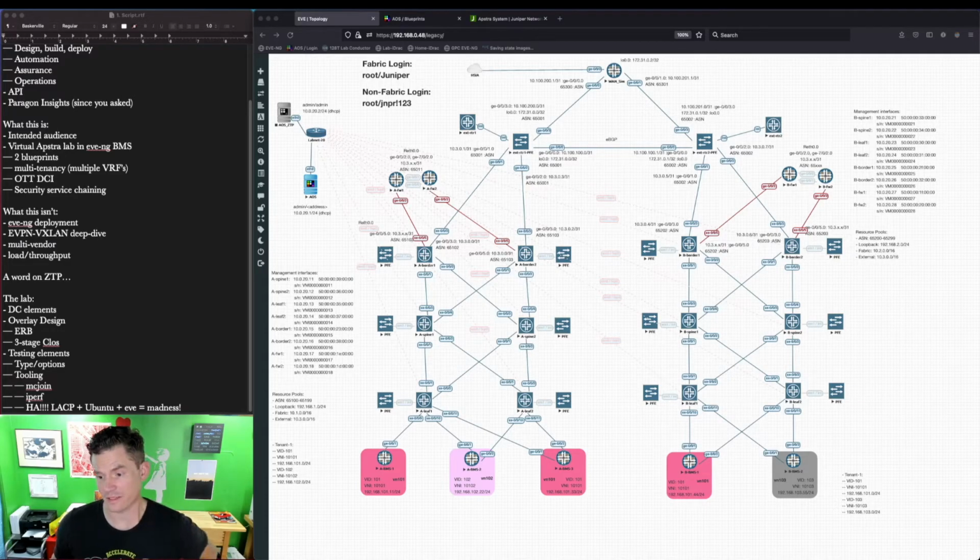I've got a note here for a word on ZTP. We're not going to be showing ZTP here. It does work very well on QFX. It doesn't work so great on VQFX. It just has to do with the way that it deploys and the Python and JSON scripts that Apstra uses for the ZTP process. You can hack it, but we're not going to get into that. It's not relevant. The onboarding process for these devices is so easy, even without ZTP, that it's not worth the effort.